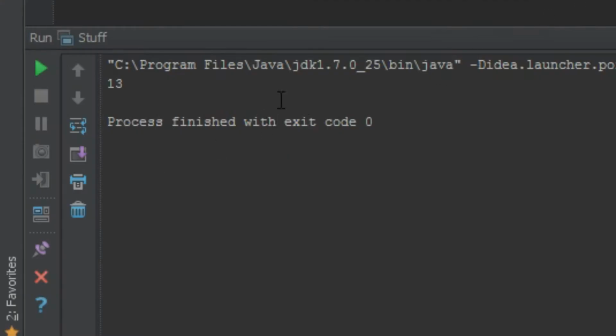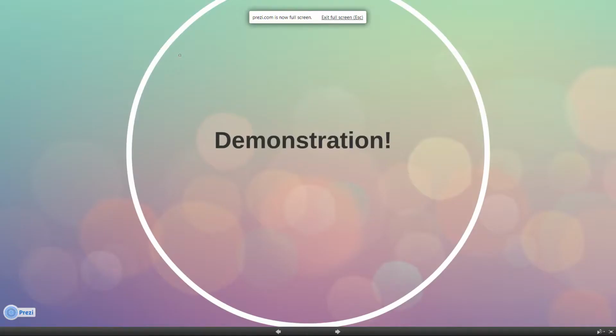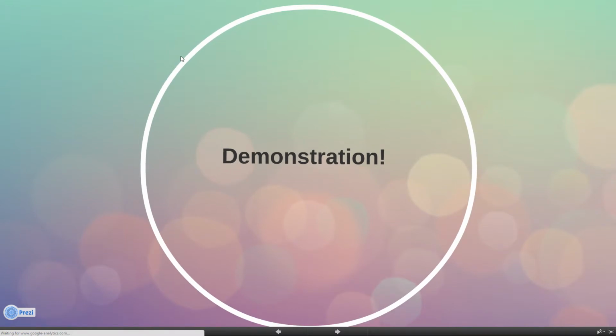Run. Okay, now it prints 13, so now age is 13. Okay, now this is the whole process of creating an age integer, declaring a variable, and showing it onto the screen. So let's go back to our presentation. Okay, so we're back and we finished the demonstration, so let's move on to the next part.